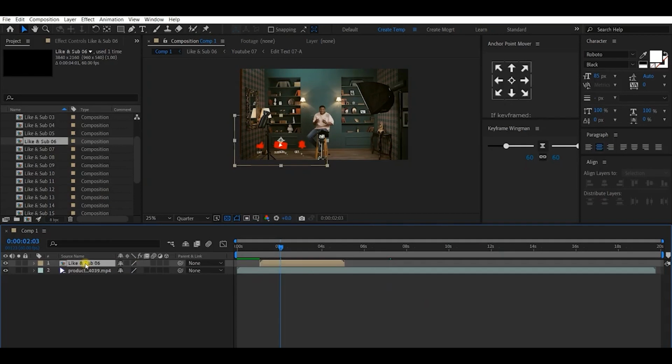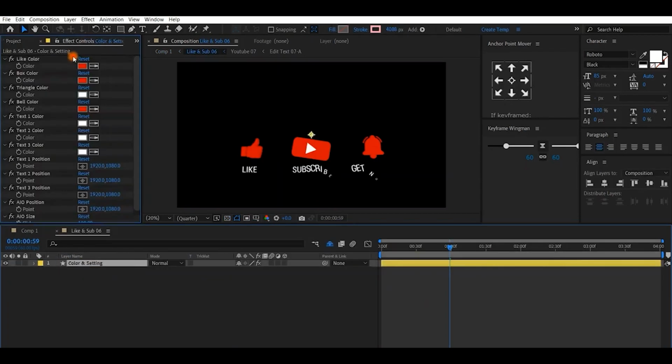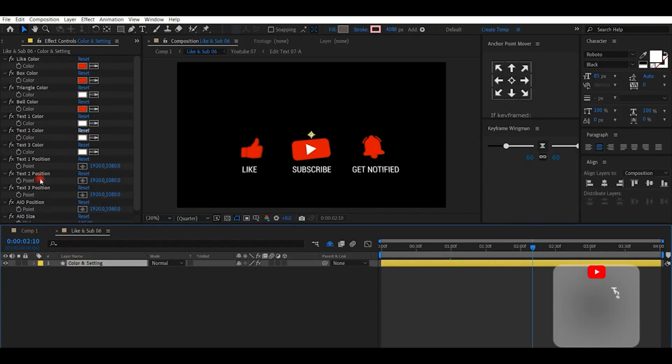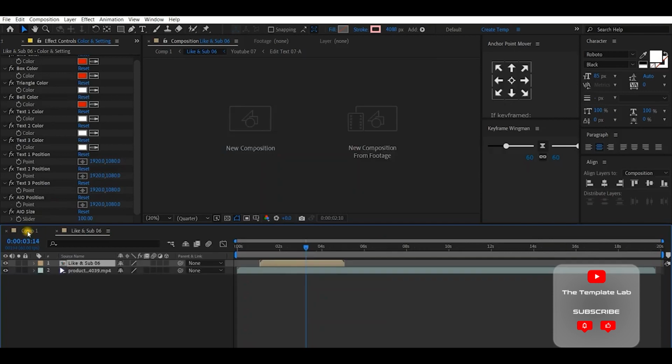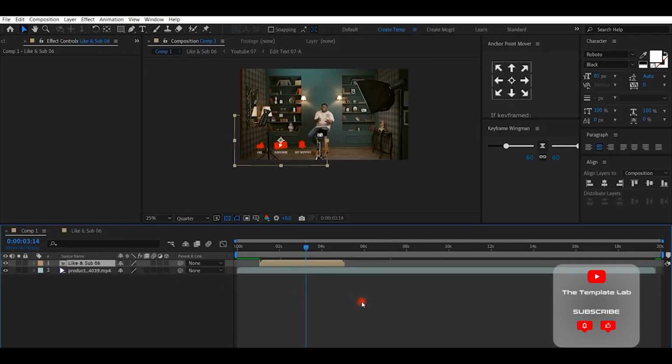I'm gonna put it, I don't know, here for example. And you can open the folder, and here you can change the color, like the intro one. That's it. You can change the color, the position, and everything you need is here. That's it for this one.